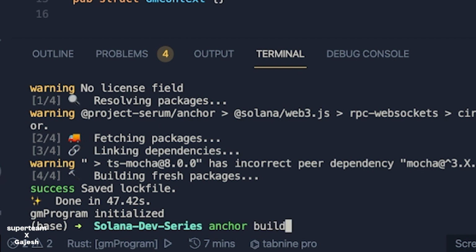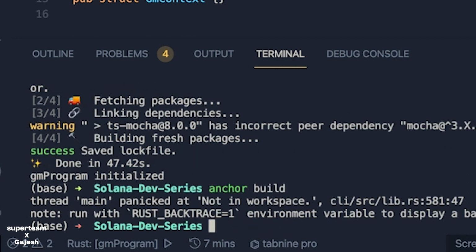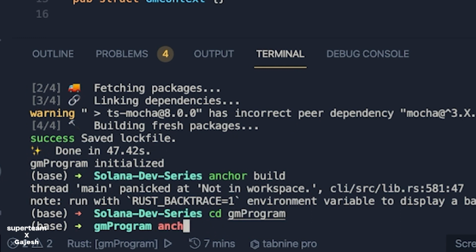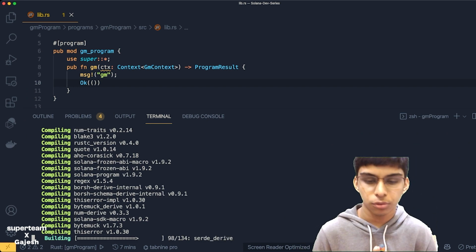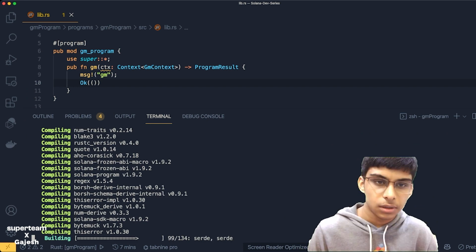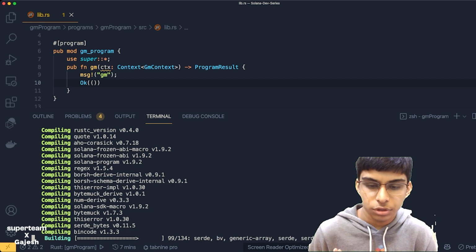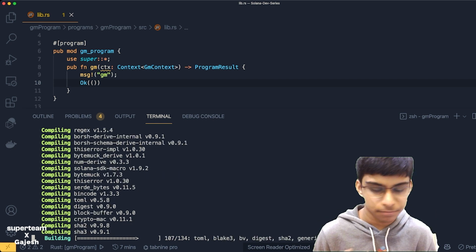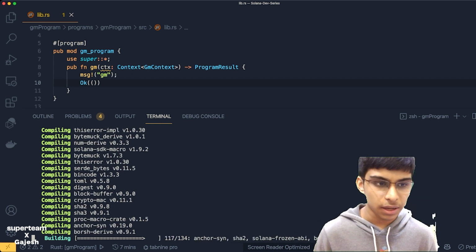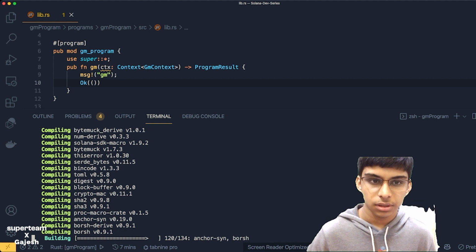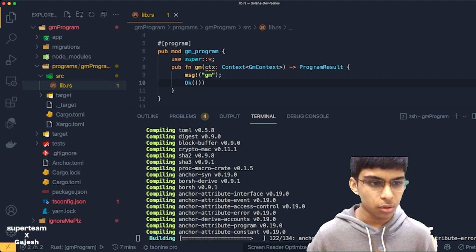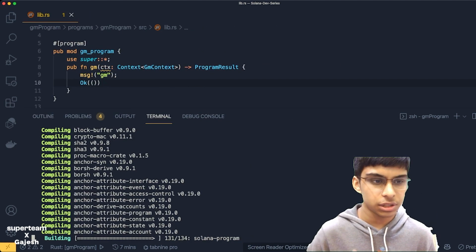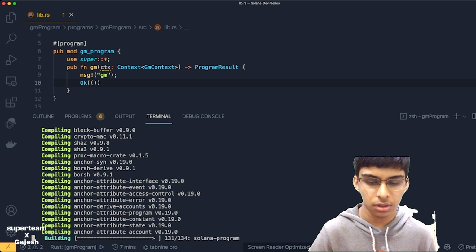Let's start by compiling this. Just type anchor build. This will take up to 20 seconds and it will build the IDL. The IDL is kind of like the ABI in Ethereum. This is the client interface which we will be using to call the program from the front end. In short, it's just the ABI for Solana programs.